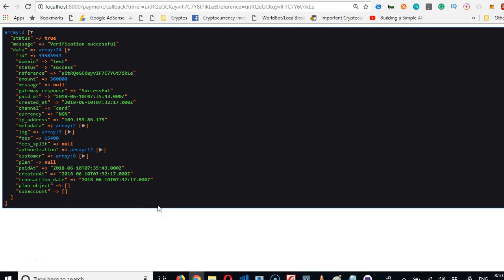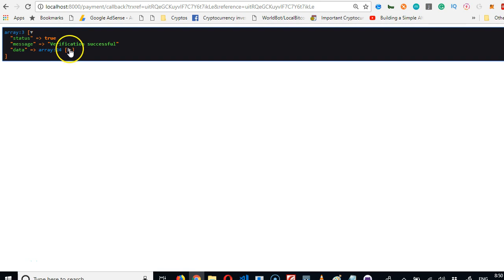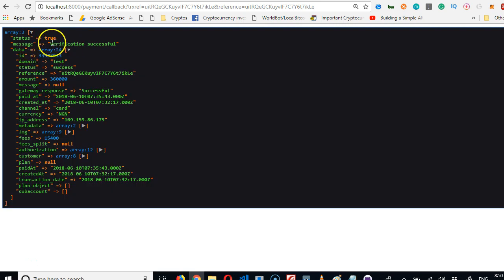A very quick look at the data that was returned. Remember, initially it was this way, but if we click on this, the very first thing is that the status is true, the verification went successfully, and then there is a whole bunch of data that returned, like the ID, the domain. You see it is a test. If it was live, you will see it. It says status, it was successful, reference, here's the reference.